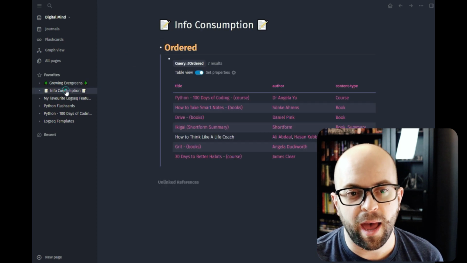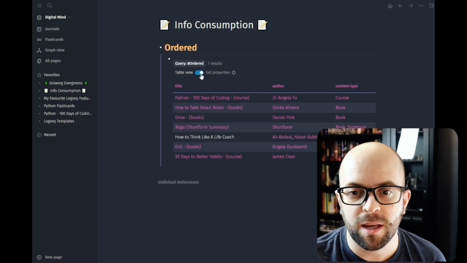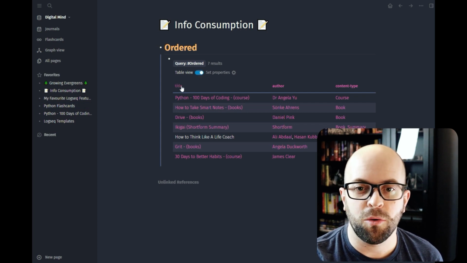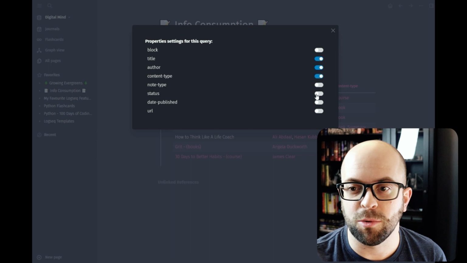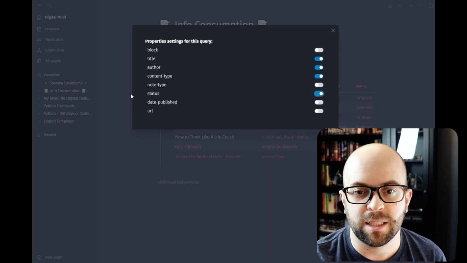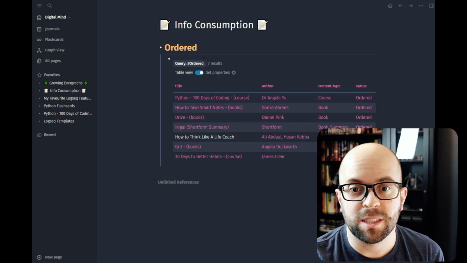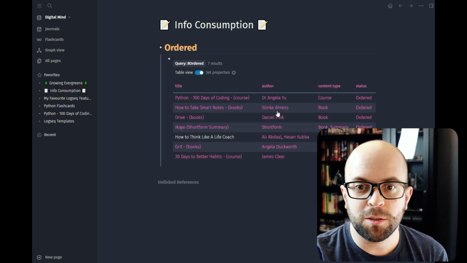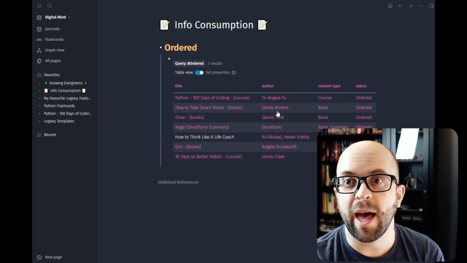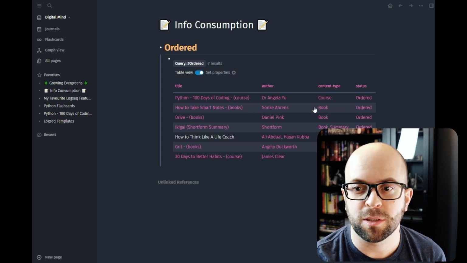Well, when you look at your table view for that query, you can see it creates a table with different properties, and you can set the properties that you want to show up in that table. So if I wanted to see the status, I can just toggle that on. And this query is just simply looking for anything with orders. So with just a few characters, I've created this awesome table to look at my data by different attributes that I have set up on those pages.